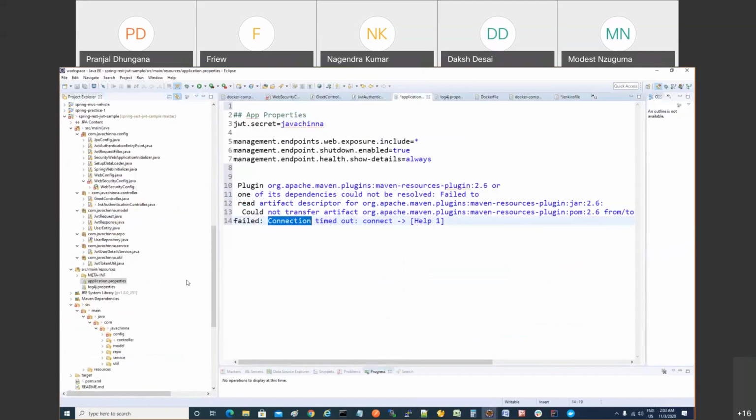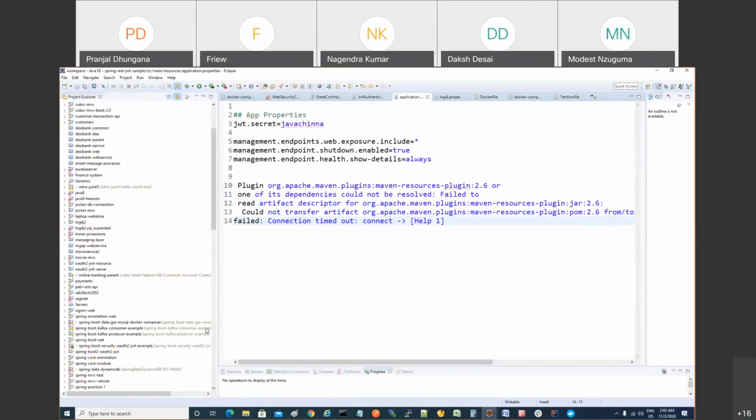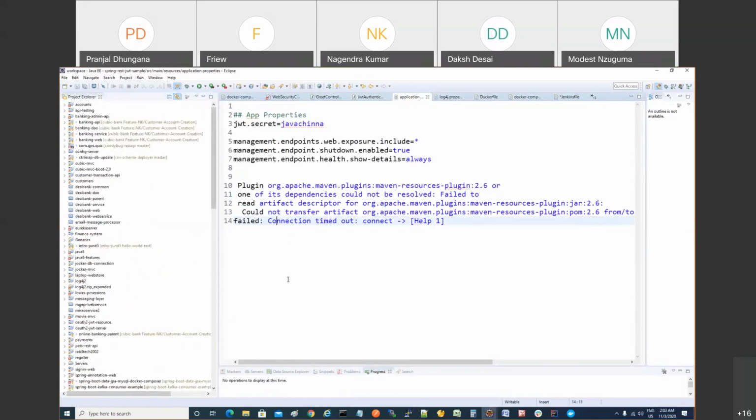My control shift R is not working. My bad luck. Always bad luck. If I copy paste, it will be faster. I'm trying.